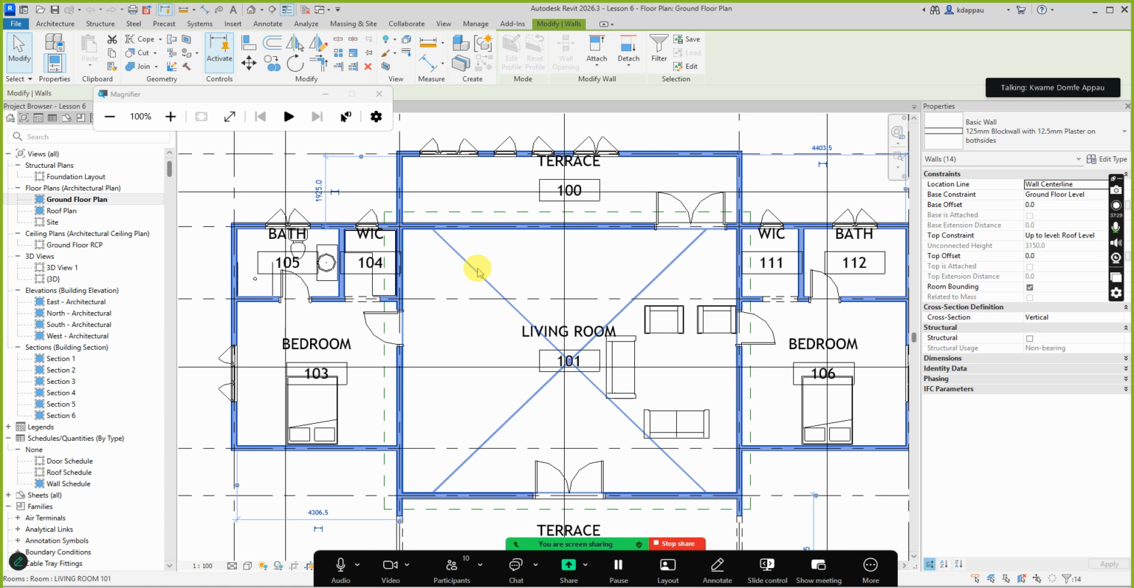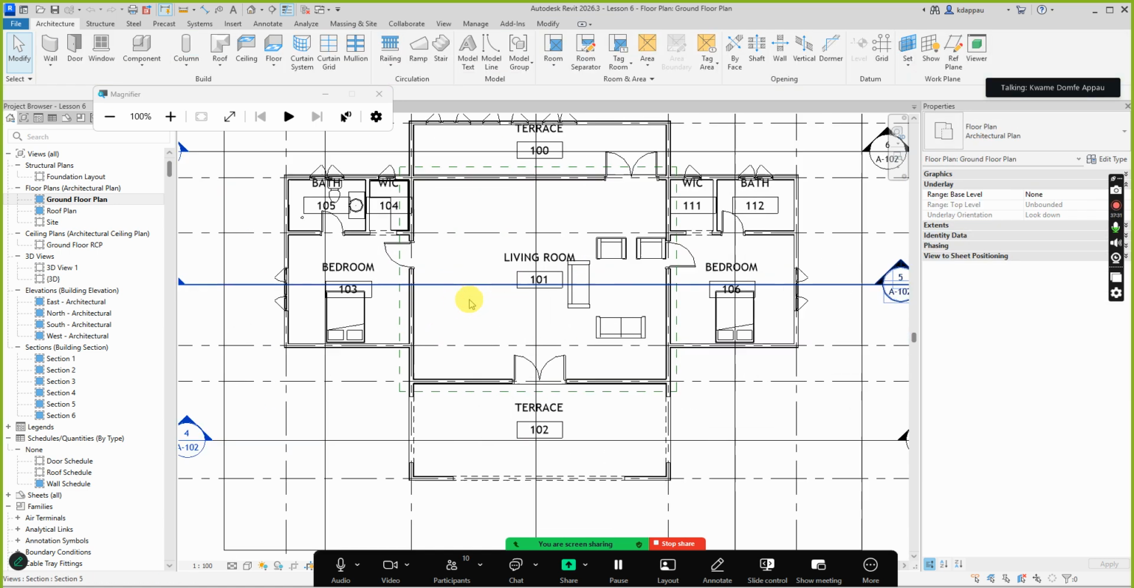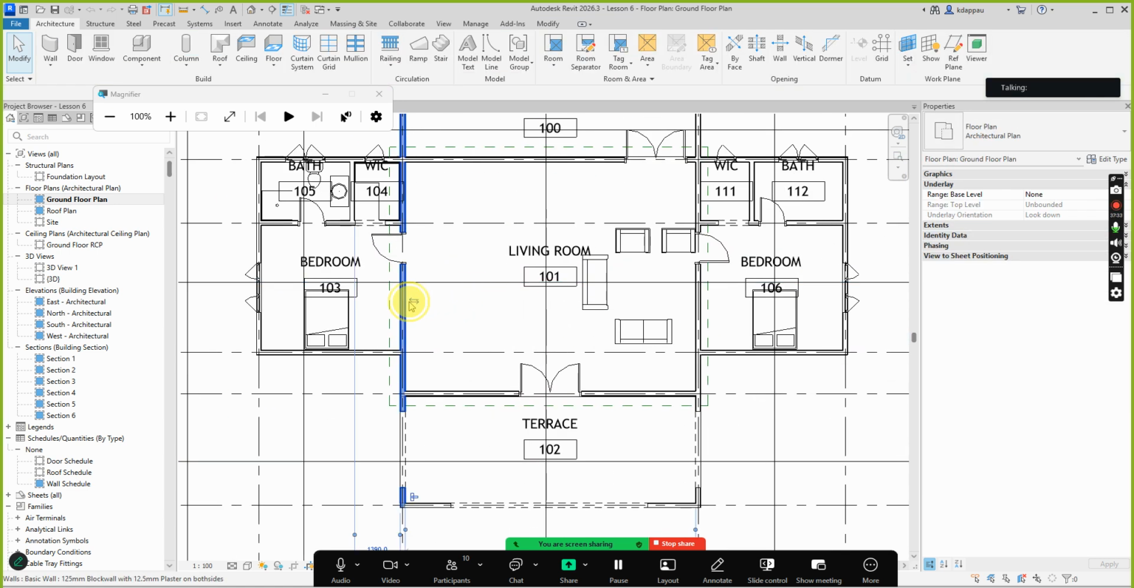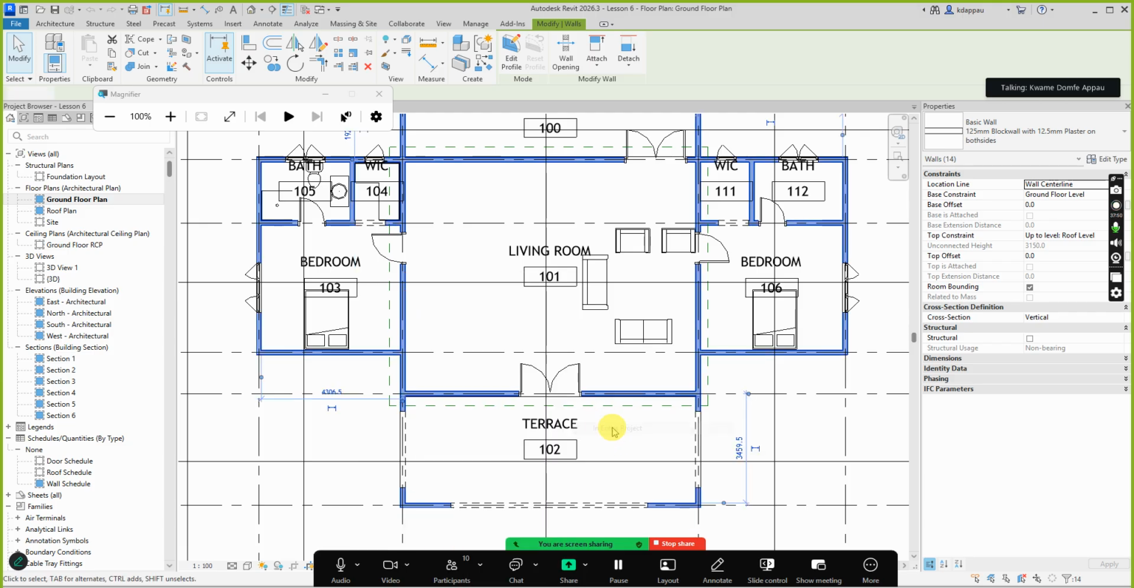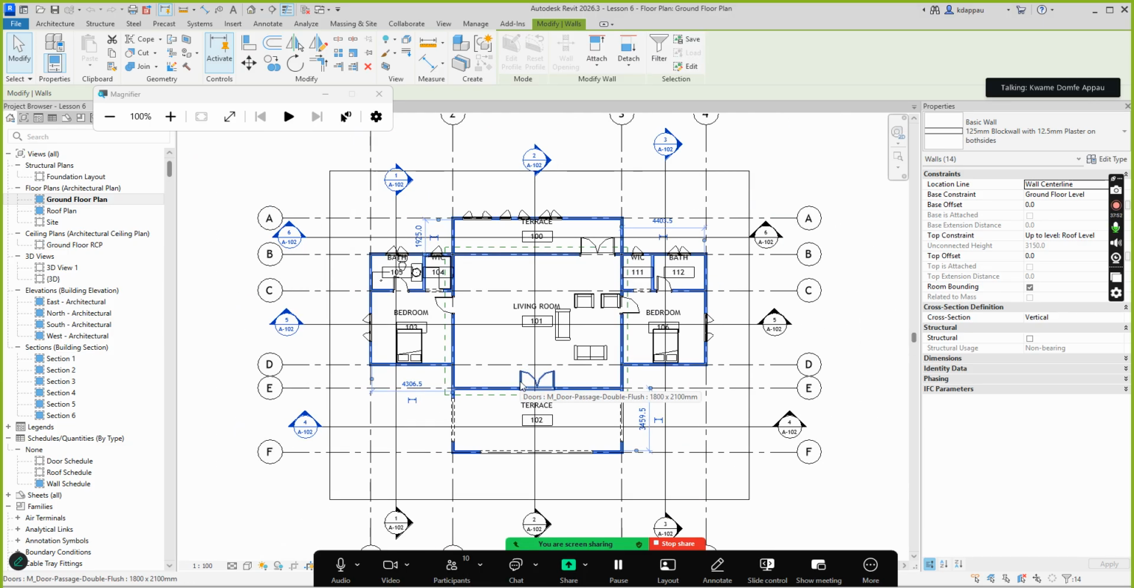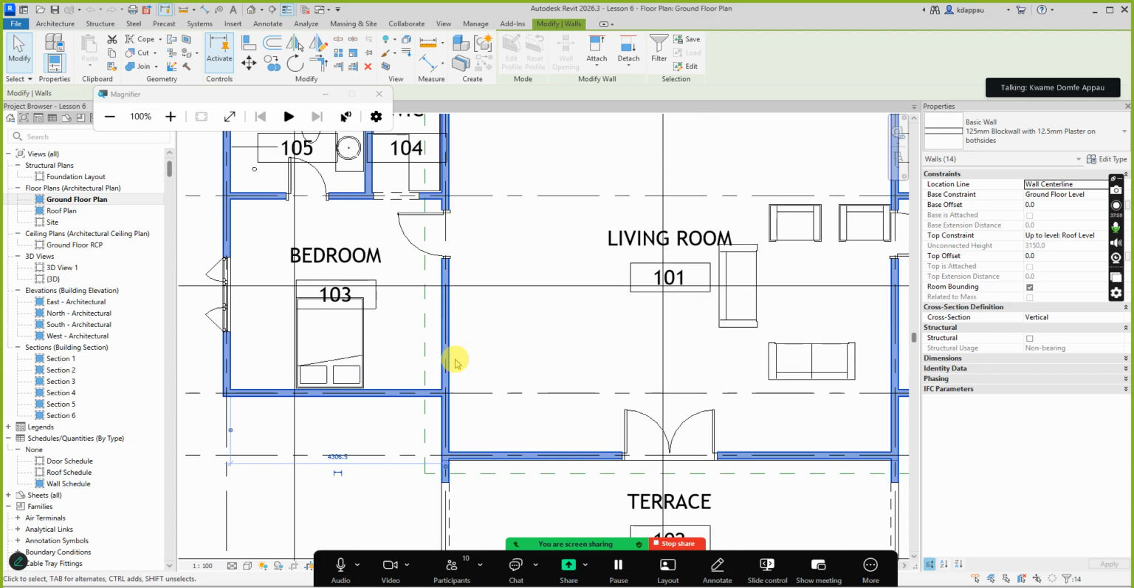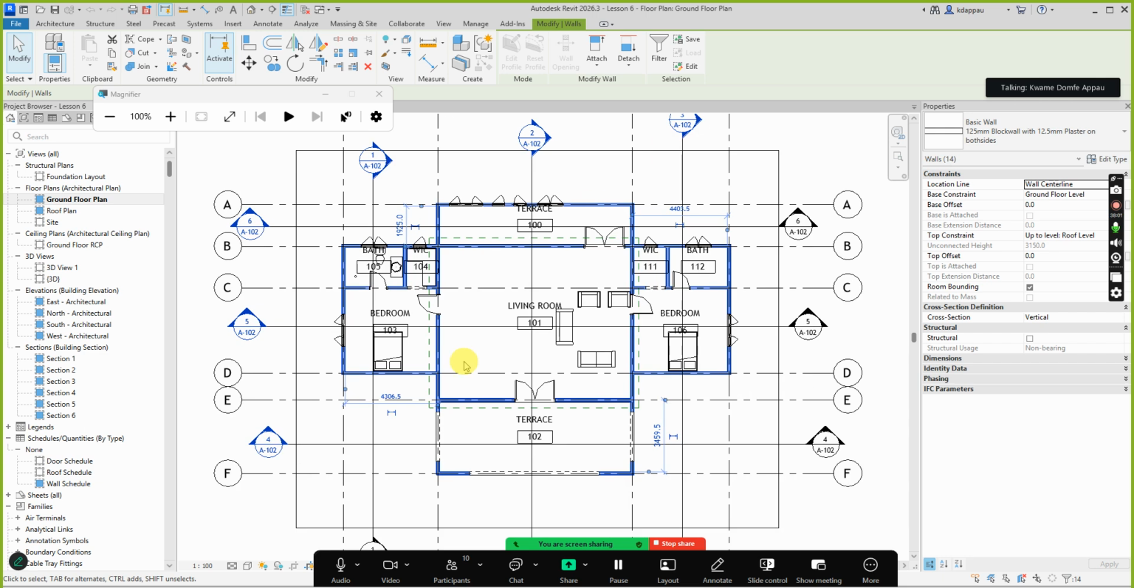You understand? Then we also have, I'll select again, right click, select all instances in entire project. In entire project means that it will select everything inside the whole project, whether it is within the view or not. So it will select all the walls in the foundation, first floor, second floor, 8th floor, any view that you have this similar wall, and they will also be selected.